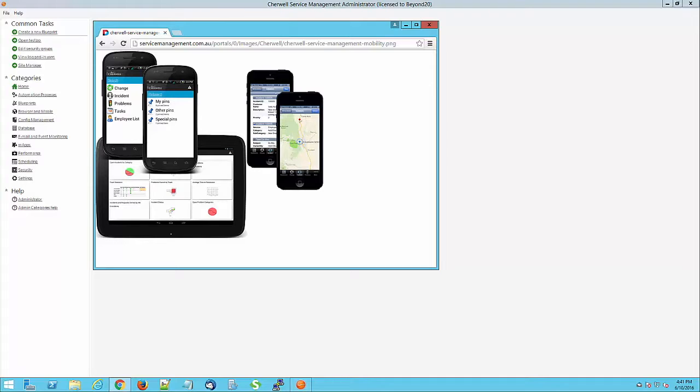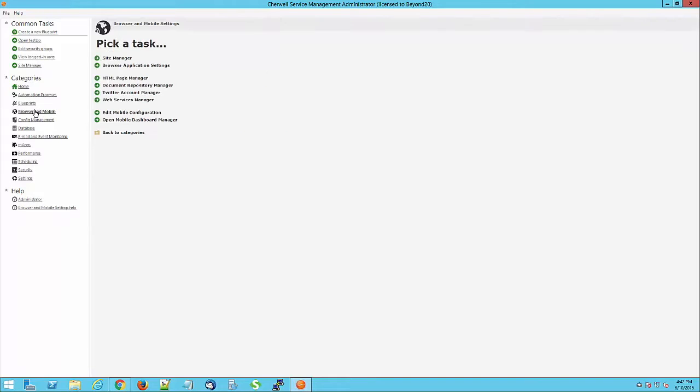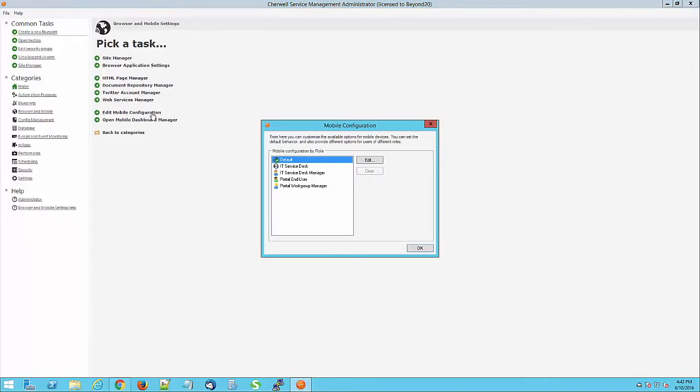Today I would like to talk about how to edit the features of Cherwell's mobile client. The first thing we're going to need to do is to open up the admin tool. And as you can see, there's a browser and mobile settings here in the middle, as well as on the left side under categories. So let's go ahead and left click on browser and mobile. And then let's left click on edit mobile configuration.